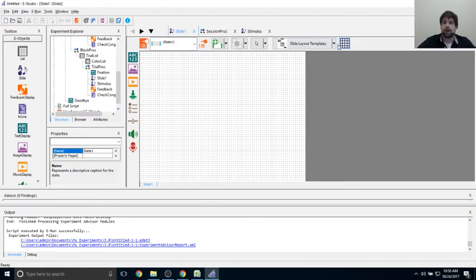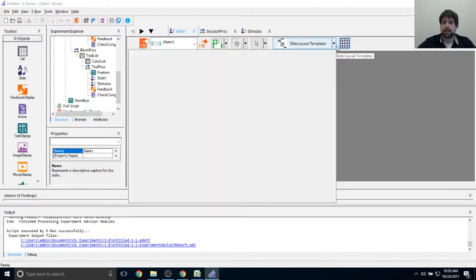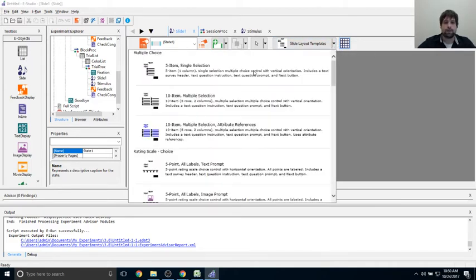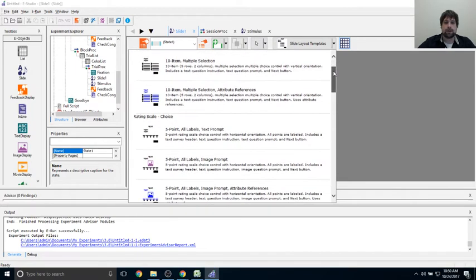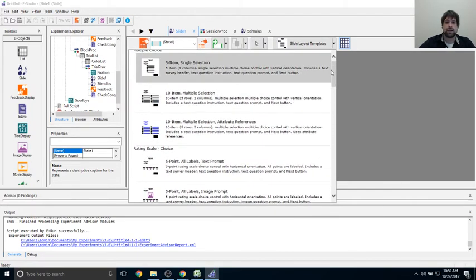If you go into this little tab here on any slide object, it'll say Slide Layout Templates, and then just go ahead and click on that little arrow there. And as you can see now, we have a lot of different options for different types of slides that we can make.